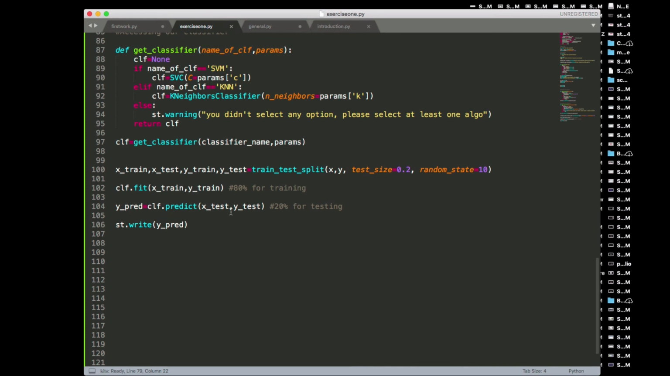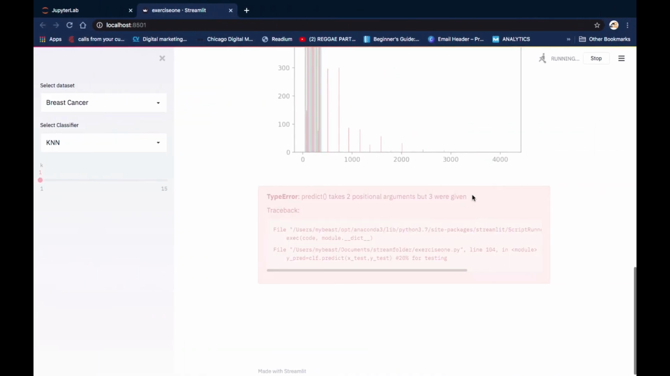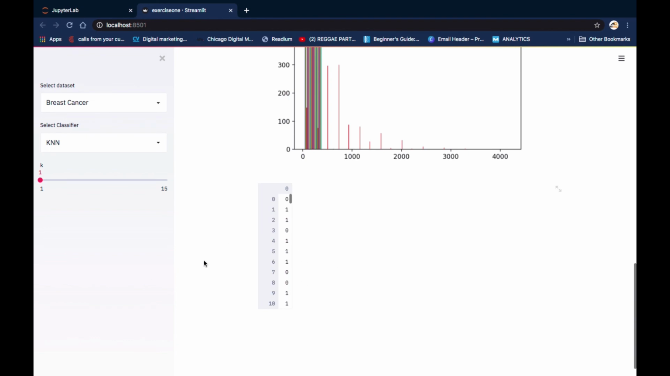So over here, I'm not supposed to add this. For predict, we're just predicting on the X_test, not X_test and y_test. So let me save this, then come back here. Yeah, sure. Now you can see we have some predictions, some zeros and ones being predicted for us.